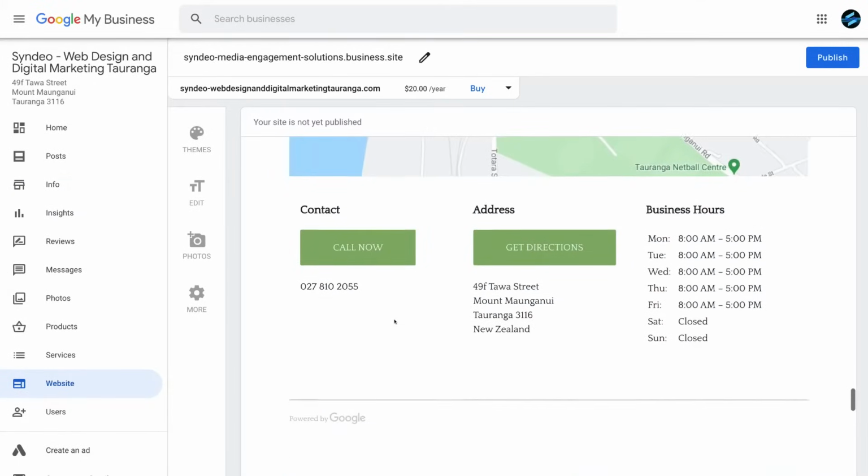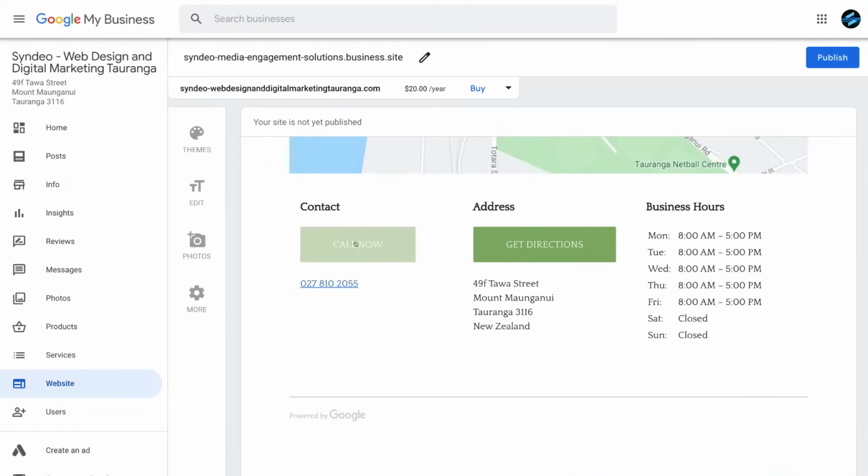Then below contact us we have another call to action button, call now, and our phone number. Then we have get directions. This is a call to action button that allows people to find us on Google Maps. And then over here we have our business hours. And this section here is basically the footer for our website.